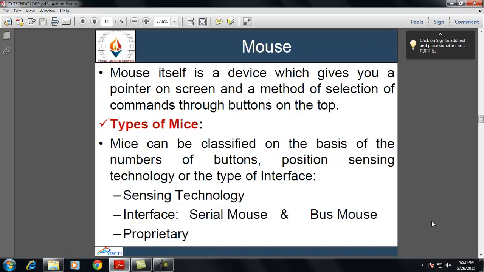The mouse is a pointing device. There are various types of mice available.